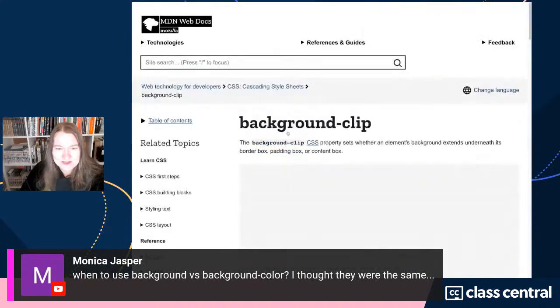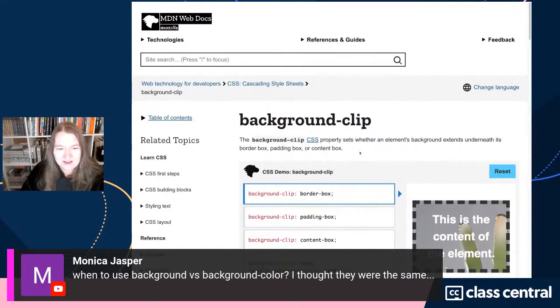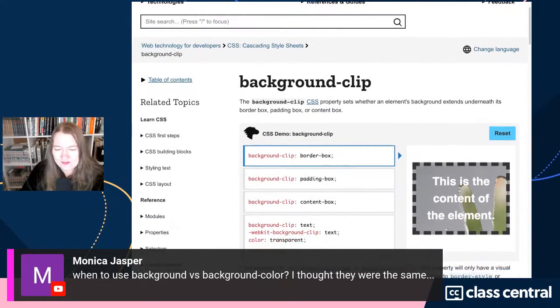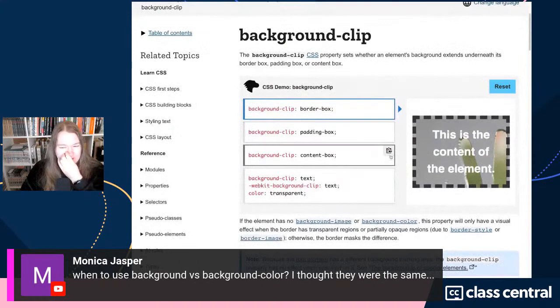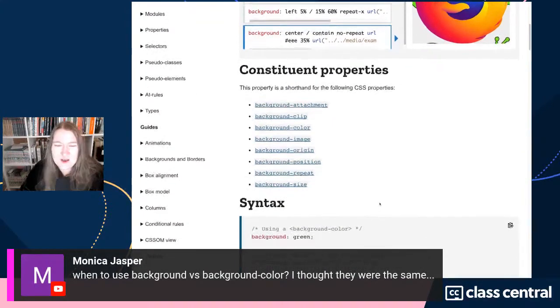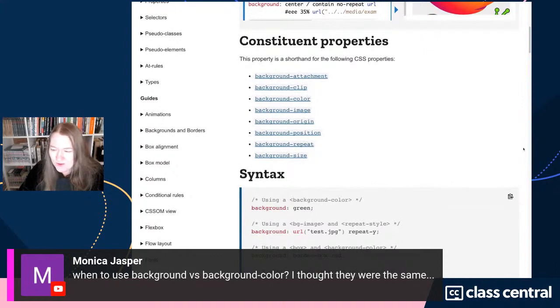Background clip. What's background clip? Oh, cool. So it's clipping, a visual effect when the border has transparent regions. The difference between background and background color is that background color only sets the color, whereas background is a whole different series of options. I can set the size of the background. I can set it to repeat. I can make it an image if I want to. And here's some of the syntax. When in doubt, MDN is going to hook you up.